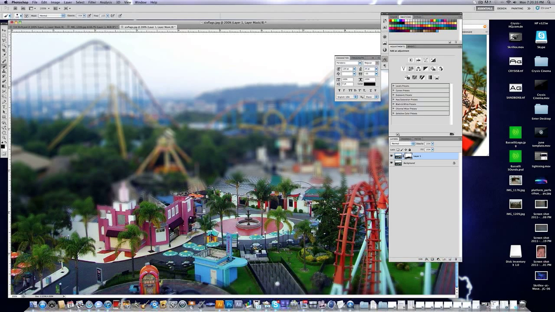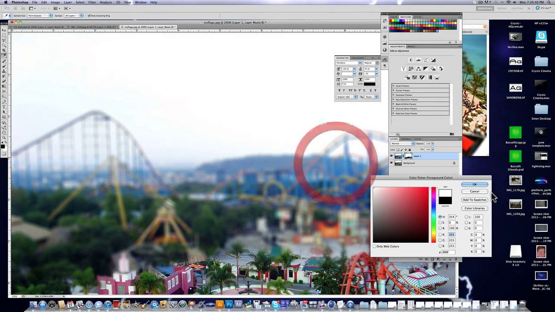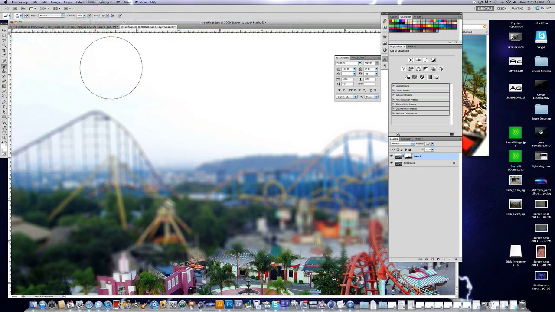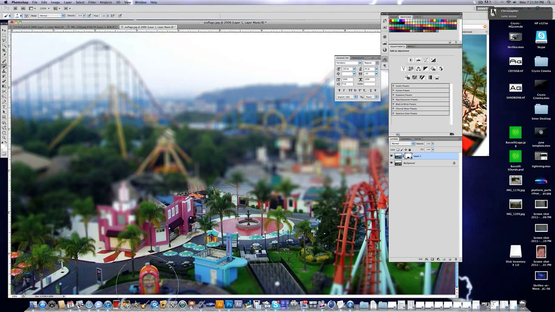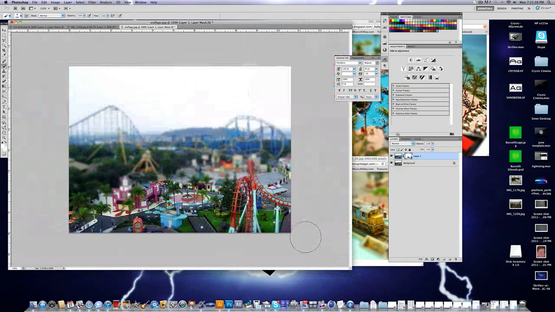Now if we want to make some of these areas more blurry, we can change the color to white. Just make this brush a little bit softer, a little bit bigger. And you can see, for example, if I aim this over here, it's going to make the image blurry. So, yeah, you can just use the brushes to get the effect to look perfect, or however you want it. And we're basically done here.